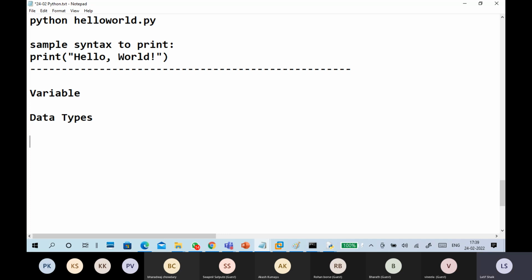Okay, variables, data types, print statements. So different types of print statements, meaning how to print the statement. That's very important. Next is if, meaning conditional statements.